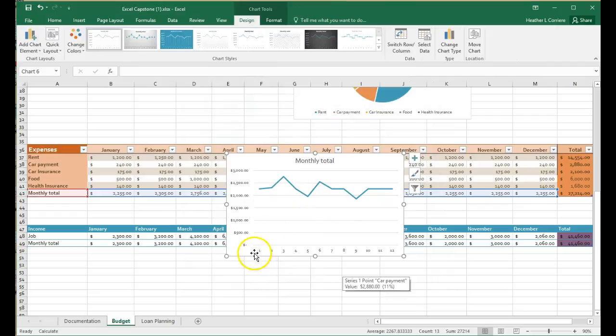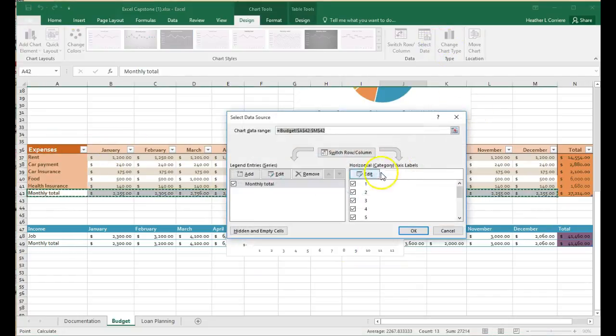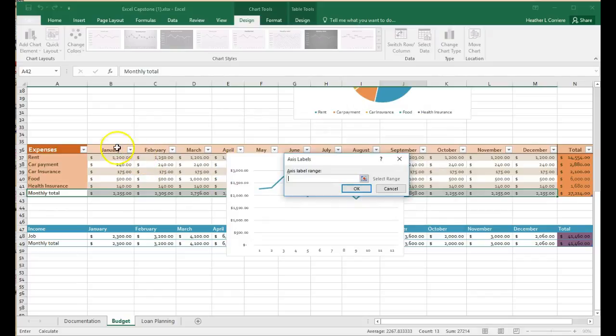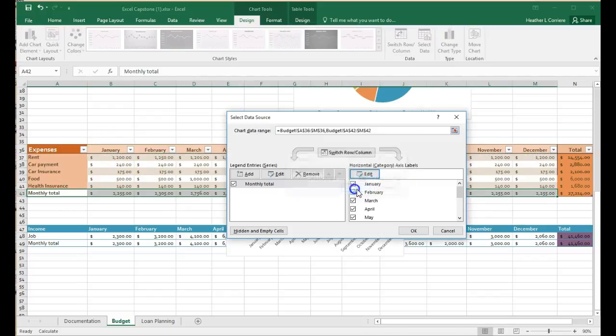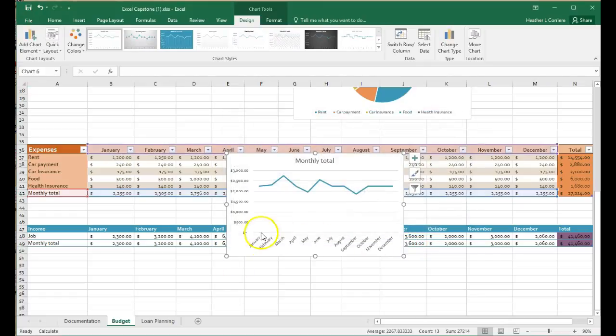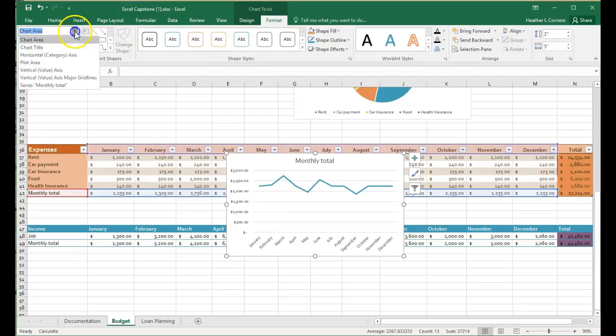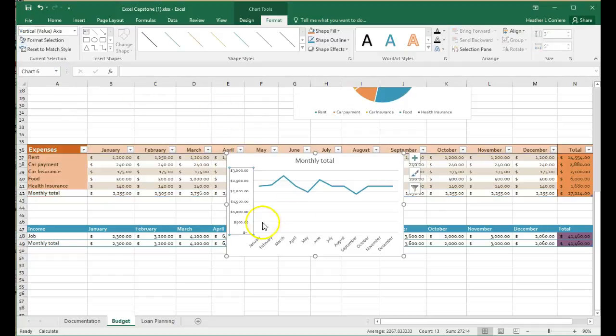And then there's one problem here, which is that we've got 1 through 12 on the bottom instead of our months. So now I can go to select data and I'm going to edit those 1 through 12, and I'm just going to click and drag over the months like this, say okay. And now you see we've got the months down here. If I were going to play a little more with this, I would go ahead and format it. Format the horizontal. No, I think let's format the vertical.